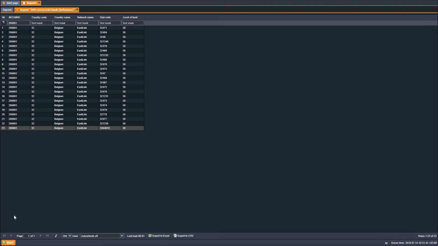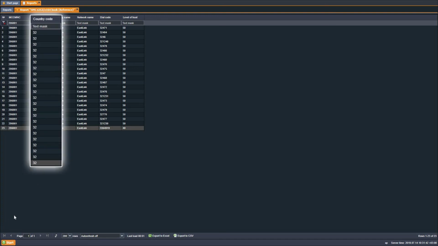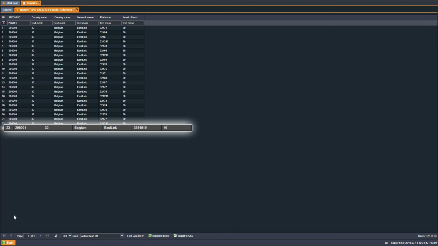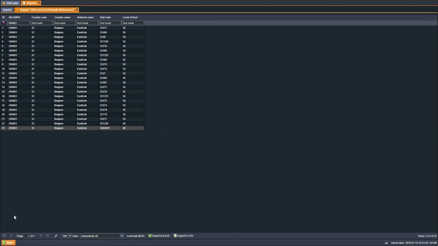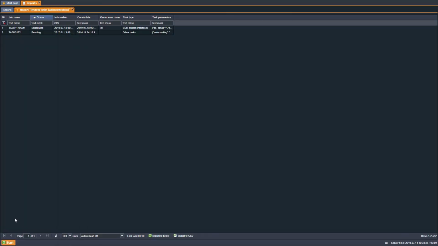Previously, the SMS-E212E164 book reference report did not display records if the dial code didn't begin with the country code associated with the MCC-MNC. Suppose there is MCC-MNC 206001 with country code 32 and a record with dial code 3364919. Such a record was not displayed. The report has been corrected. The statuses scheduled, pending, and waiting are now displayed in the System Tasks Administration report.